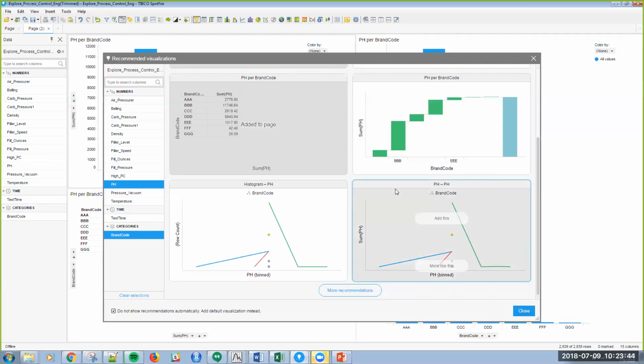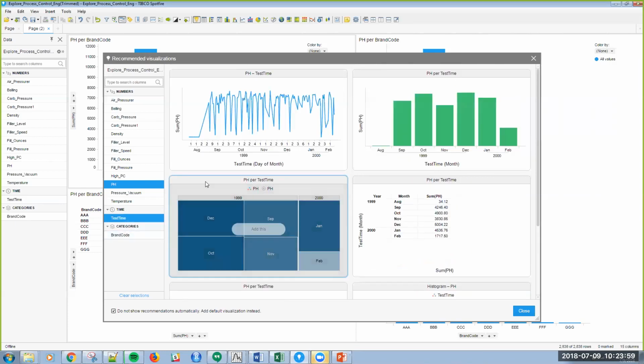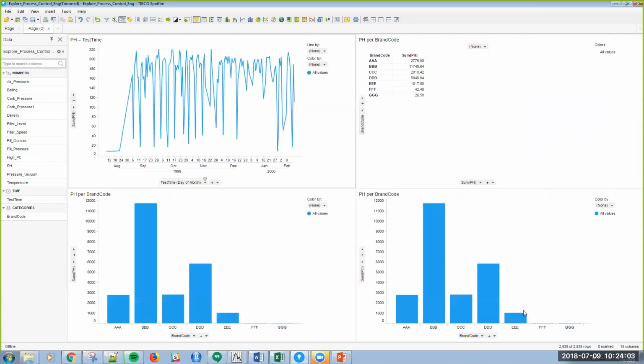And let's see, lastly, I want to create a time series field. So instead of looking at pH and brand code, I'm actually going to look at pH and test time. So I'll get rid of that, and I'm going to create this time series. So basically, explore the data in a few different ways within Spotfire.